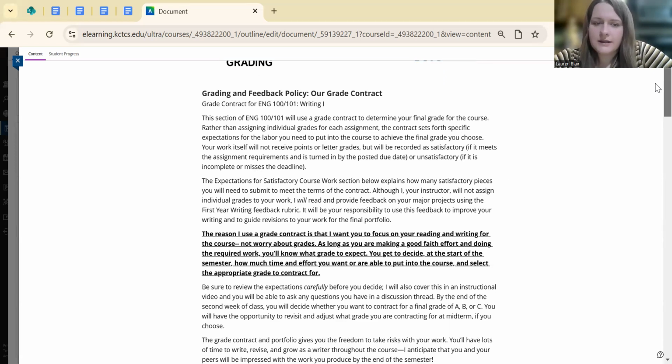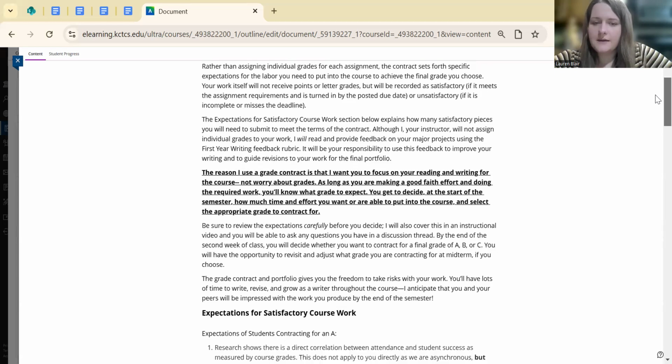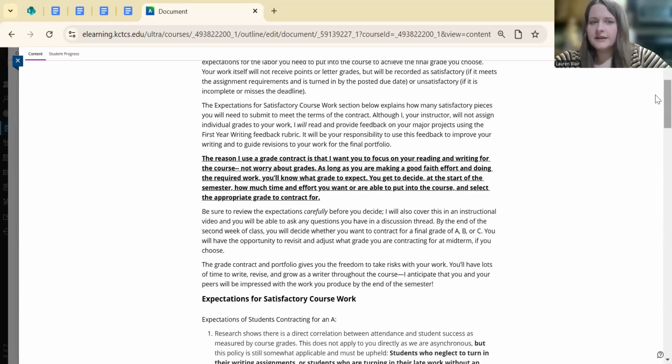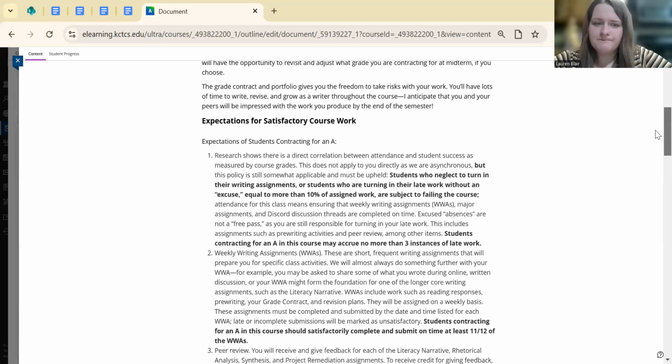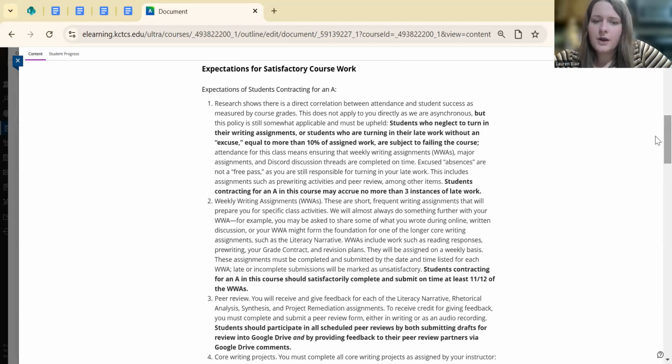So this outlines what satisfactory coursework looks like. I really like grade contracts because it helps students focus on reading and writing and not worrying about the grade that they're going to get. As long as you are making a good faith effort and doing required work, you'll know what grade to expect. You get to decide the amount of time that you are going to put into this course at the beginning of the semester, and then you select the appropriate grade to contract for. Just make sure you review the expectations carefully before you decide. Get a good idea of what you need to do to get an A or a B and so forth.